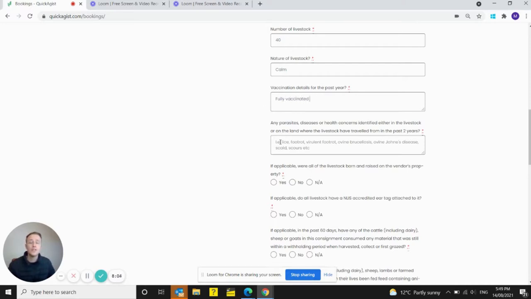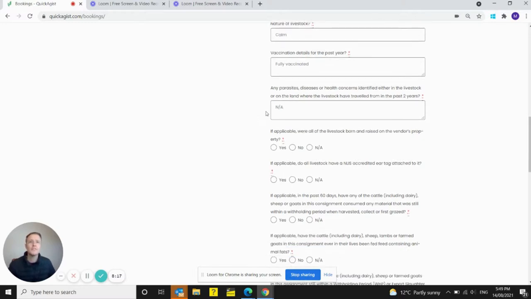Obviously, the owner of the property may ask further questions if you don't put in information because they want to make sure that they don't get any diseases on their property. Any parasites or diseases or health concerns, not applicable for now, but again, if you have, put that through. Were all the livestock born and raised on the property?